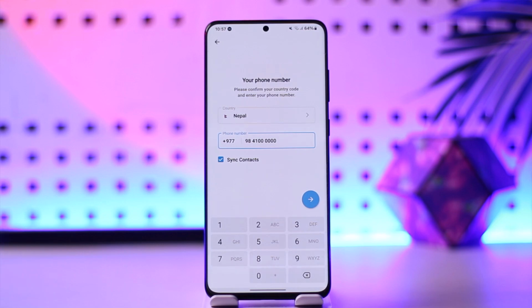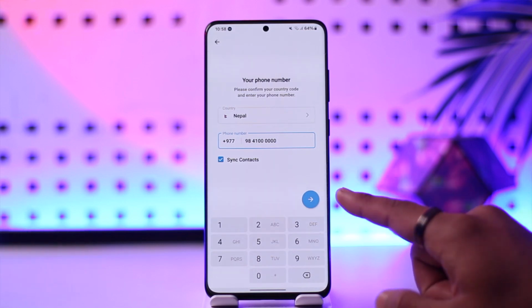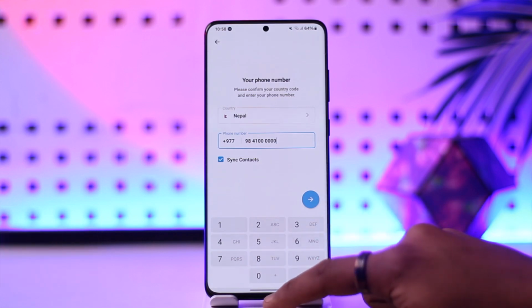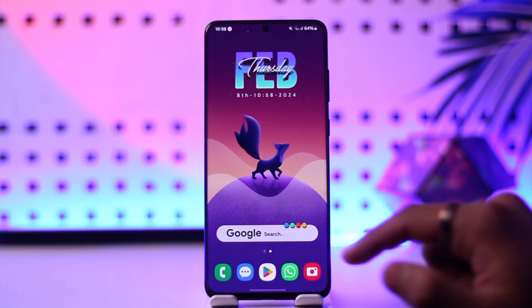You can use those as a virtual phone number because you will also get the SMS code, and you can use that to simply verify the code and then start using Telegram. So you can make a Telegram account without a phone number.